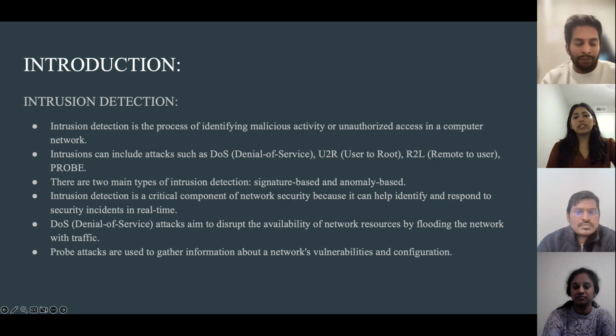Intrusion detection is a critical component of network security, because it can help identify and respond to security incidents in real time. DOS attacks aim to disrupt the availability of network resources by flooding the network with traffic. We also have probe, which is used to gather information about a network's vulnerabilities and configuration.